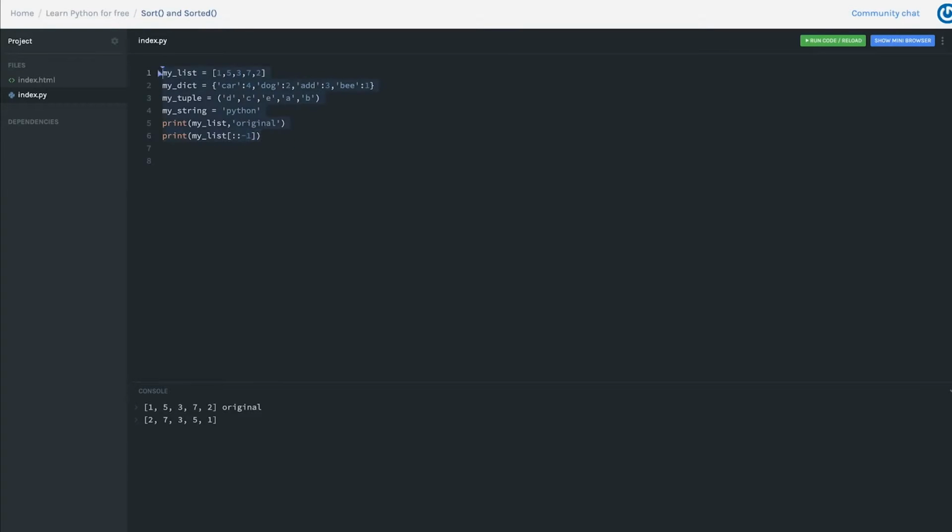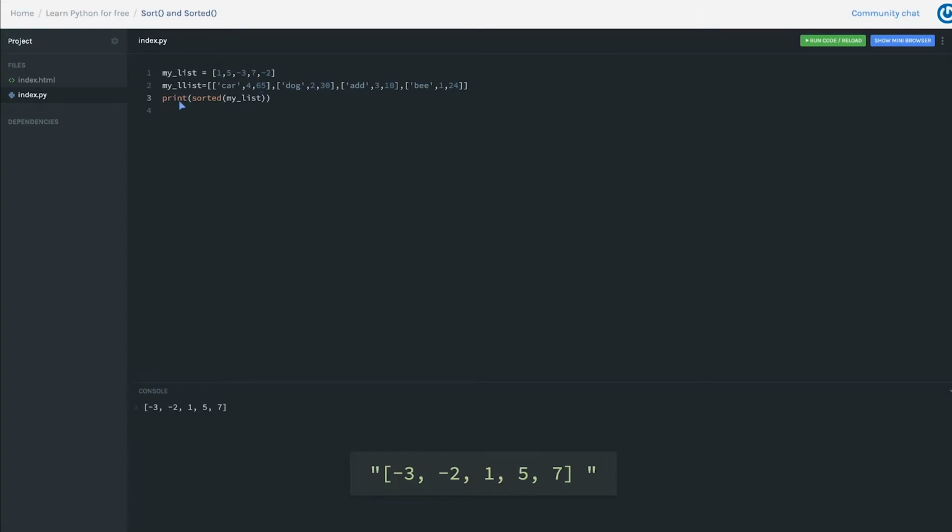So let's get a new list and then a list of lists. So the top list has some negative values in it. So if we sort it, we'll get them in the order that we would expect. But what if we wanted to sort them in absolute value order? Then we can use the key feature.